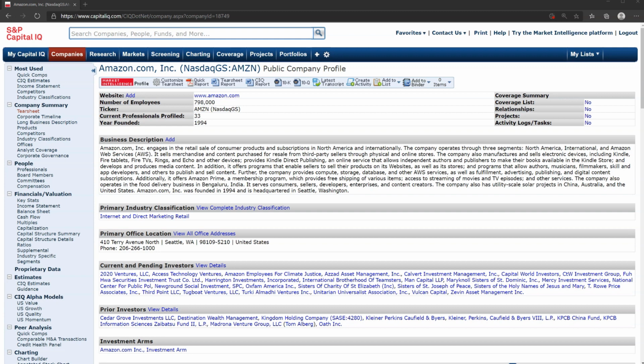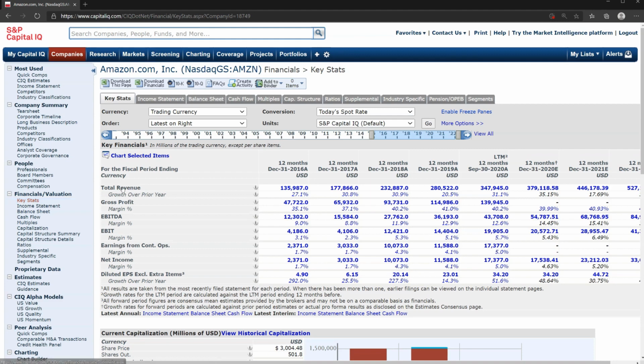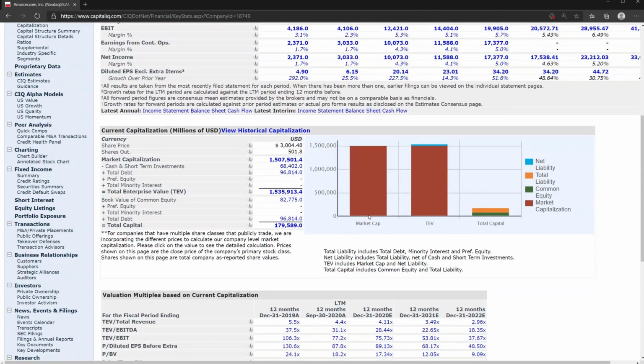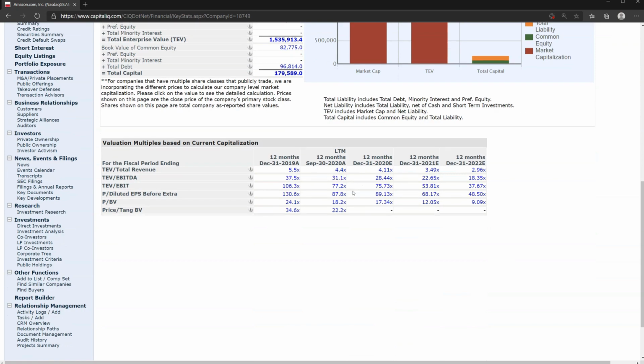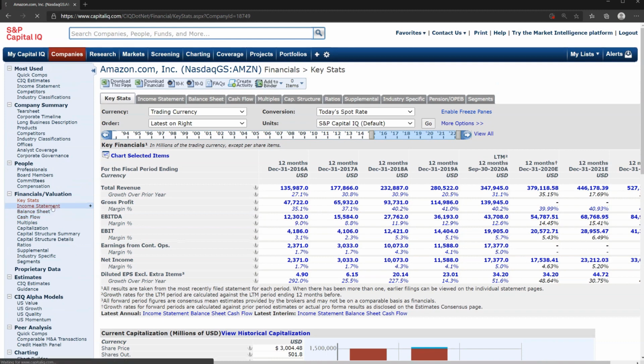Let's keep moving through Amazon's company profile page, and we'll focus down here on the financials and valuation section. Let's look at key statistics for Amazon. We can see here some highlights like revenue, EBITDA, and profitability over time. We can see the company's capitalization table here, where we can see the build-up to get to the total enterprise value for the business. And we can also get the market cap or equity value of the business here. We can see trading multiples as well. So there's a lot that we could dig into here. But first, let's just move on and keep scanning.